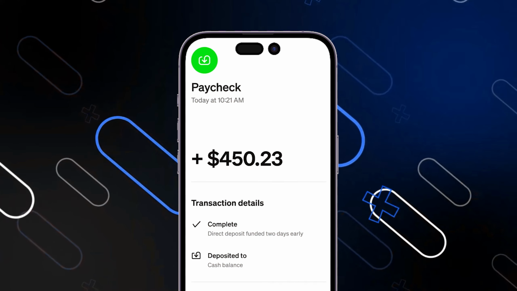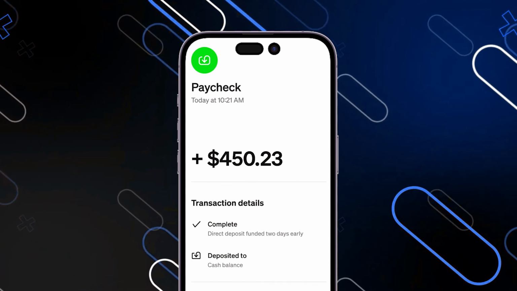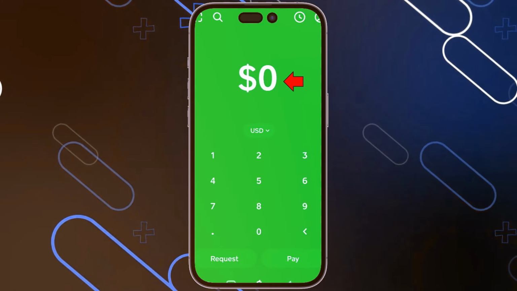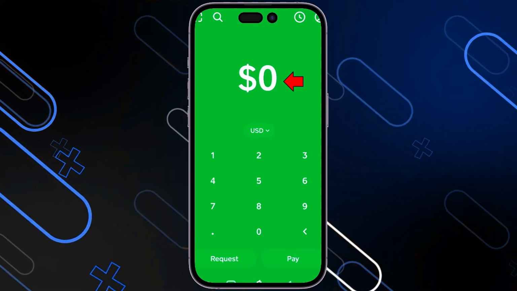Once you open it, you will see all the details of your transaction. Look for the button that says Pay and tap on it. Next, Cash App will ask you to choose the amount you want to pay.